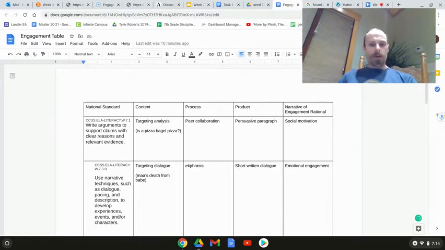I'm just going to run through all five of these real quickly because I think that's the best thing to do. So recently I've been teaching argumentative writing, and I've been really trying to target analysis because I've noticed that my students are struggling to connect their evidence to their claim.